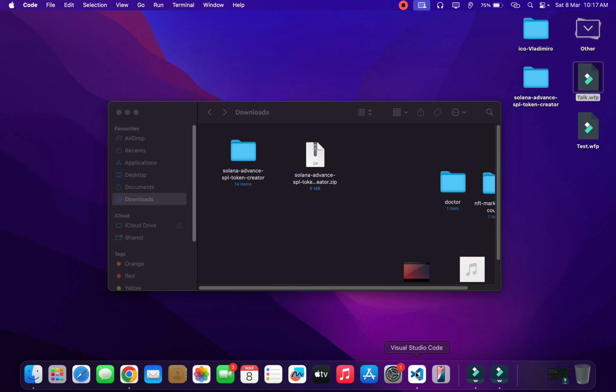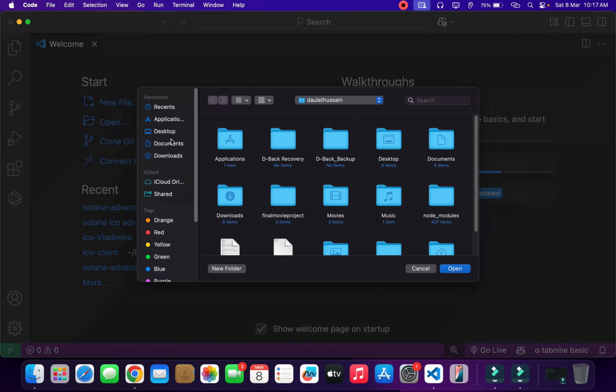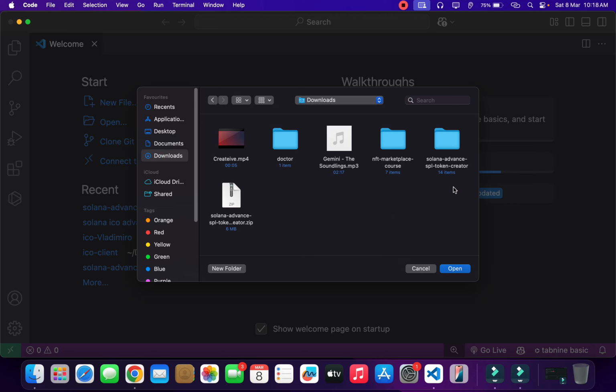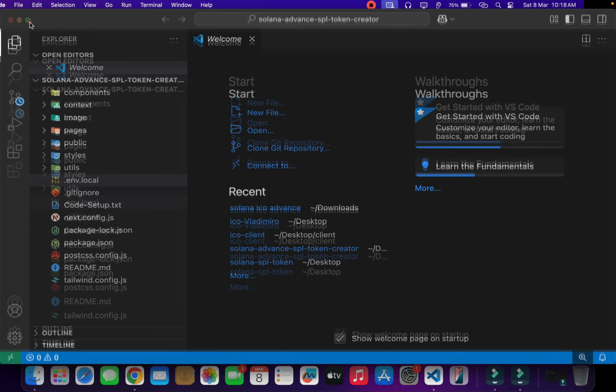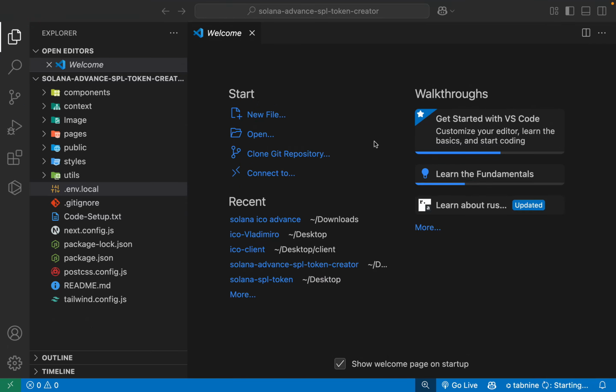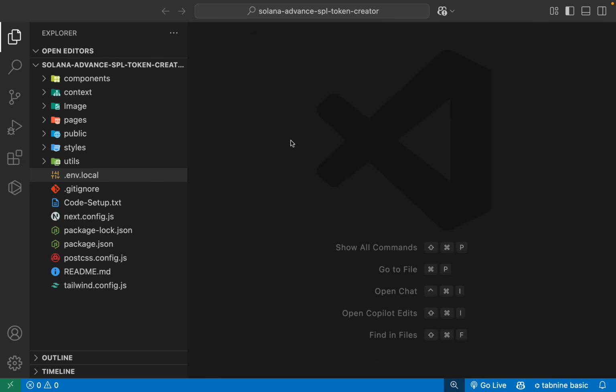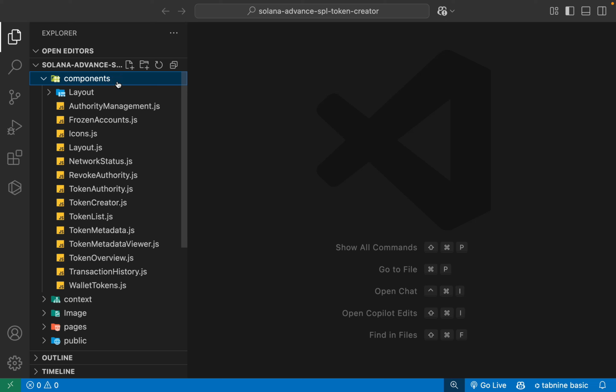So open up your VS Code, go to open, go to downloads, and I have my code right up here. Select and click on open. Now let me give you a complete walkthrough of the folder and file structure we have utilized in this particular project, how you have to do the setup, what are the features we have included, and how this entire application would work. So the very first folder we have in our project is the component, in which we have included all the structure we have developed for this particular project.